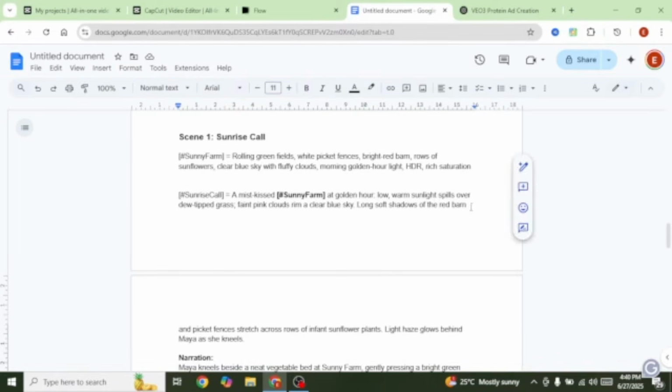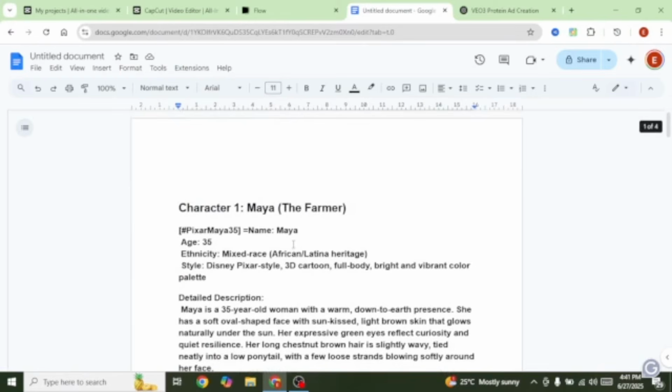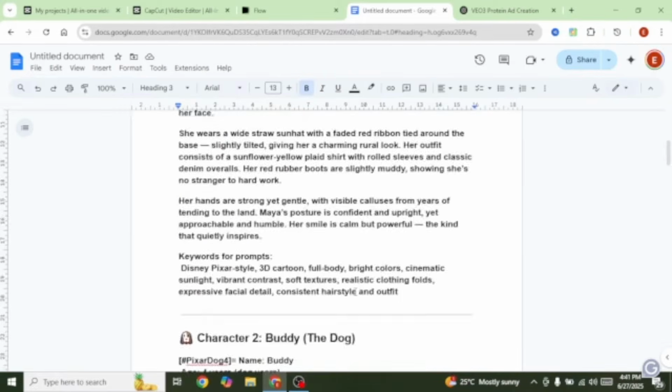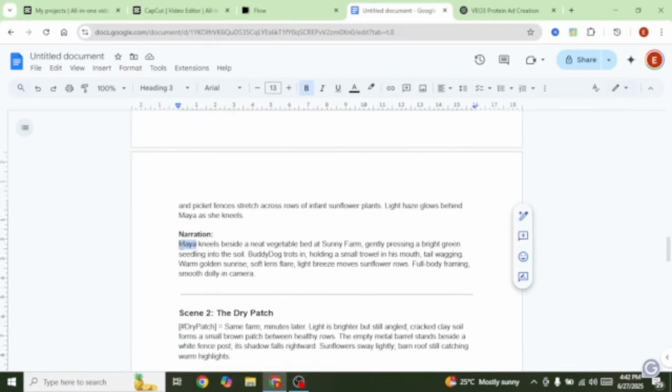Once you have finished inputting the description of your backgrounds and giving them a short tag, your next step will be to edit your scenes, and we're going to start with the first one. The first scene talks about Maya kneeling down beside a neat vegetable bed, and so for us to get consistent characters and not have to include the entire description right here, we're going to bring in the short tag of Maya. We're going to come up here, and we have the short tag of Maya right here. I'm going to copy this short tag, then come over to my first scene, and where Maya is mentioned, you're going to paste it in.